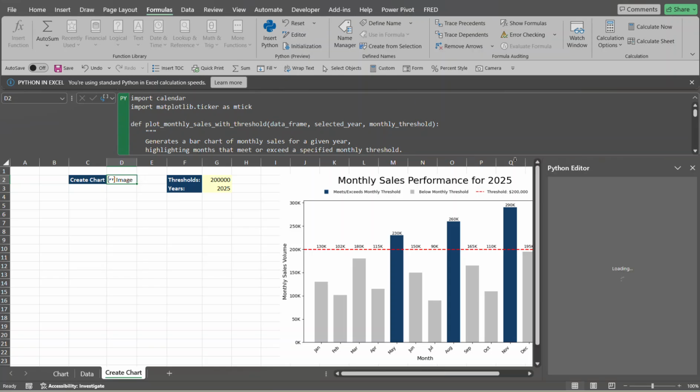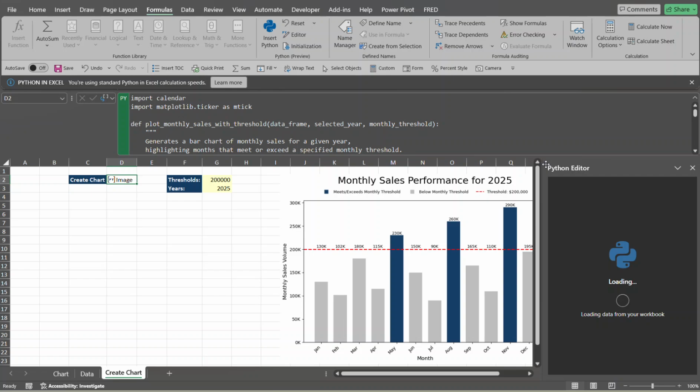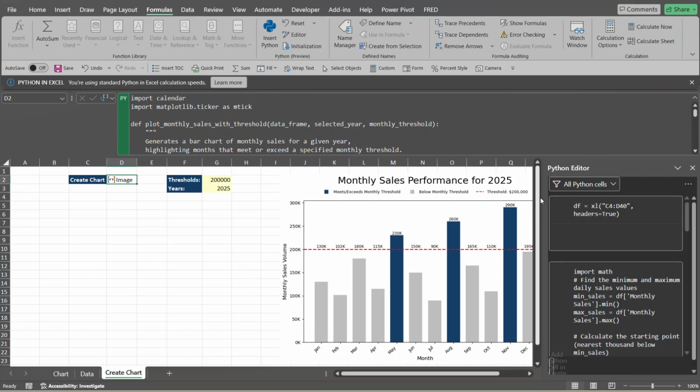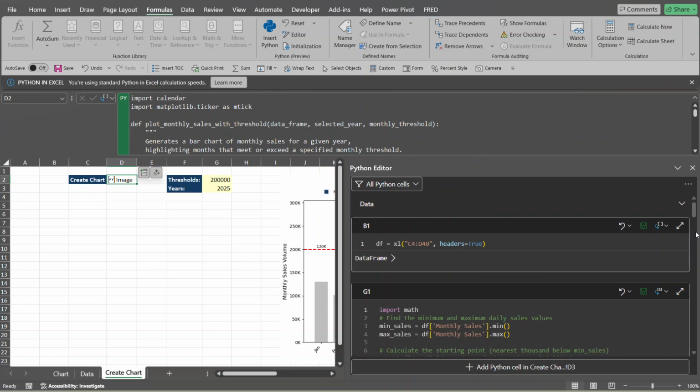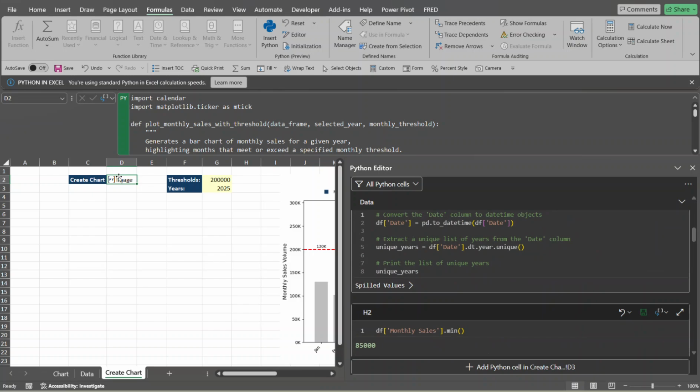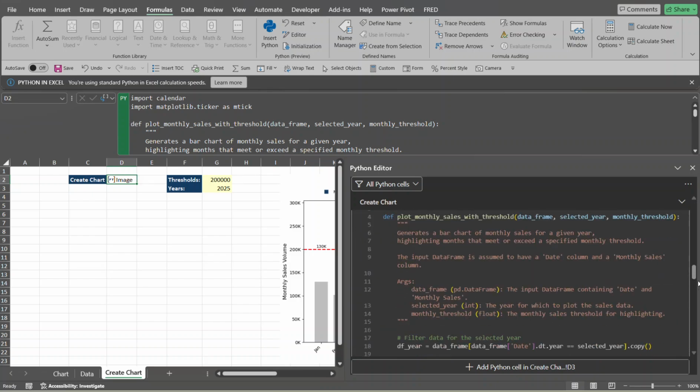Let's bring this into a bigger picture here. Editor. Okay, this is cell D2. Scroll down to D2. There we go. So we defined a function, and what we're doing is we're passing in a data frame. We're also passing in the selected year, which is here, and we're also passing in the monthly threshold, which is a value we grabbed from over here.